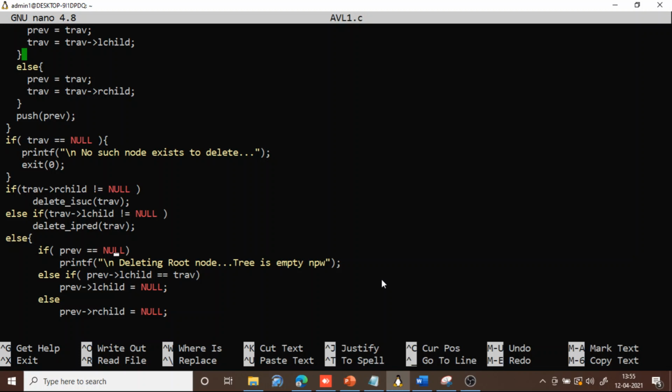So we are checking whether, if these two conditions were not satisfied, then that is a leaf node. If previous equal to null, when can this condition happen? The node does not have a child and also it does not have a parent. That can happen only for the root node, that is, if there is only one node in the tree and that is the root node. So if previous equal to null, then we say that we are deleting the root node, and the tree is empty.